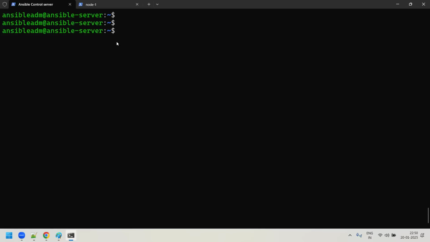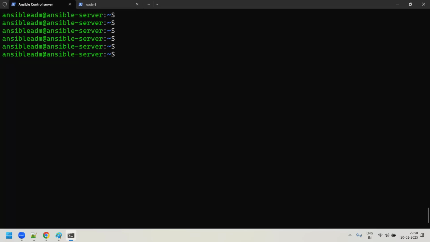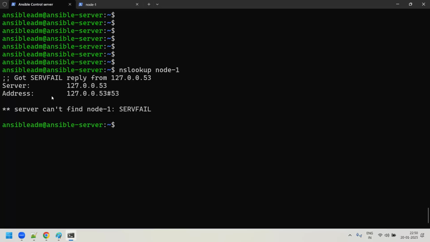You are on the Ansible server here. For node 1, the host name itself is node 1, right? So can I try an nslookup for node 1? It is not able to find it, because it is not able to resolve it. There is nothing like a DNS here, right?